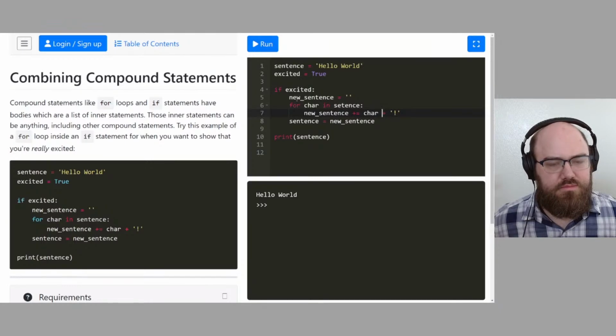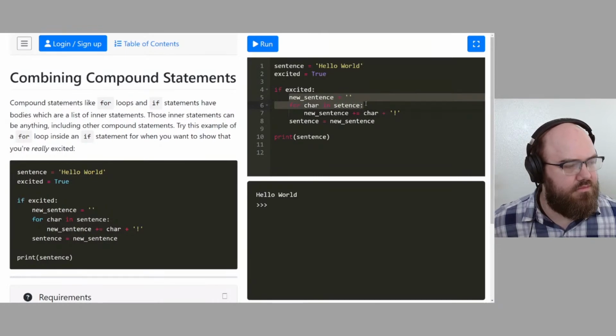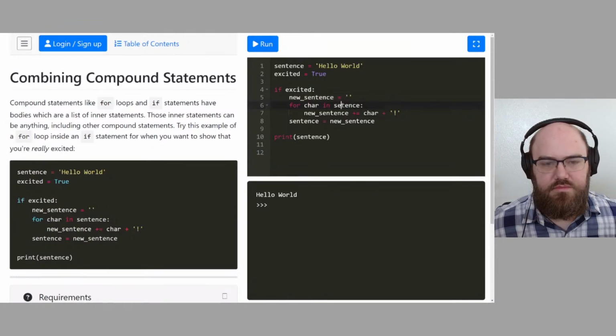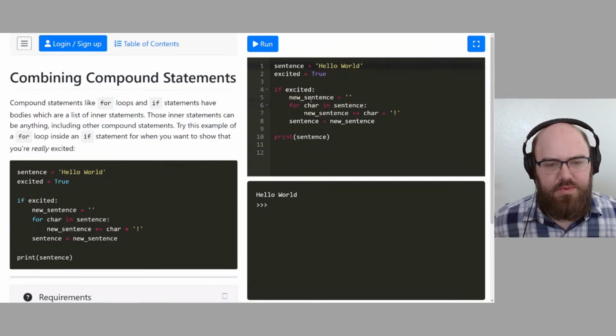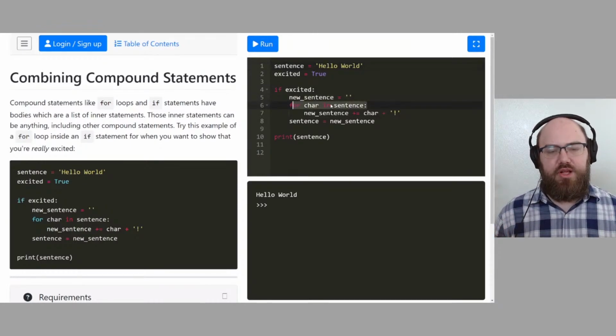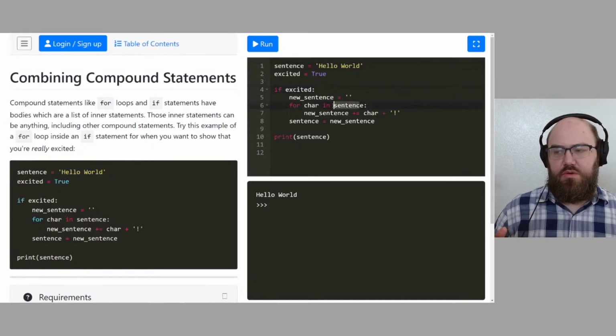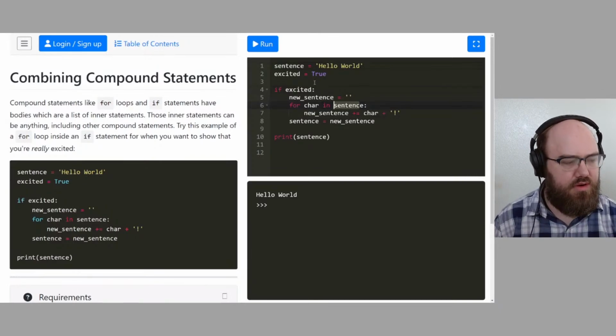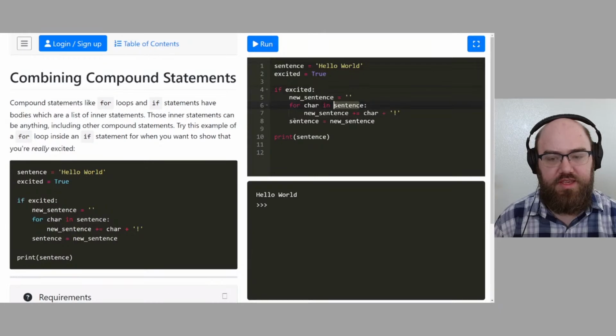If excited, enable new sentence. Well, okay, if enabled, it's going to do this loop for each character in sentence. But how come? Oh, I spelled it wrong. Wait. I just realized something. In this loop, it says for each character in sentence, not each character in new sentence. True. Oh, okay. Duh. So we're working on sentence, but we're building up new sentence. So we're transferring information from the sentence variable to the new sentence variable. But we're modifying that information along the way.